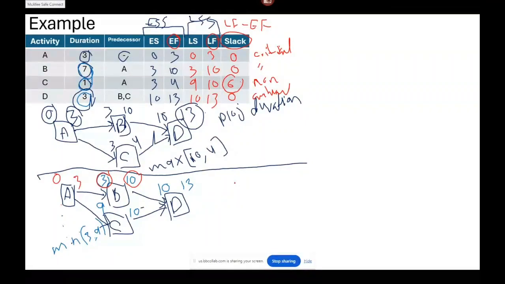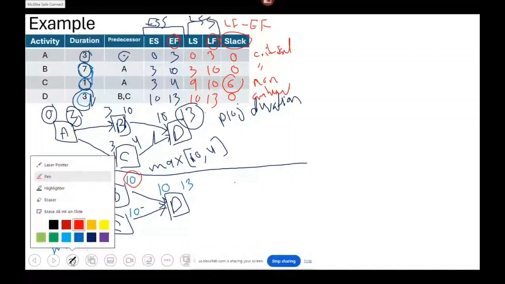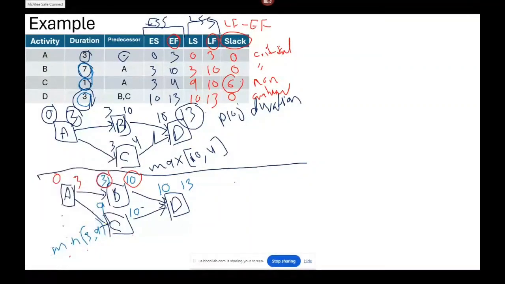Now we have to assign the critical activities on the early start schedule. Then we have A has a slack of 0, then A is critical, and B is critical because it has a slack of 0, and D is a critical activity because it has a slack of 0.